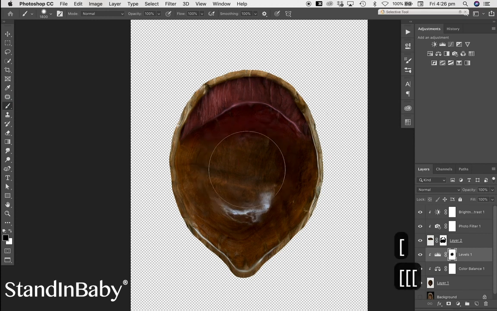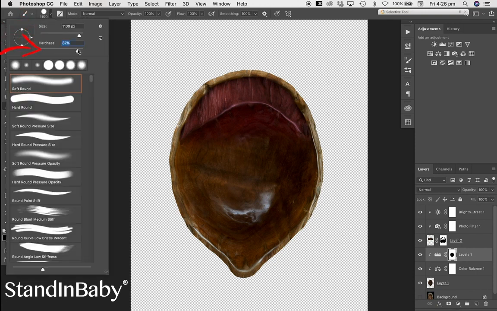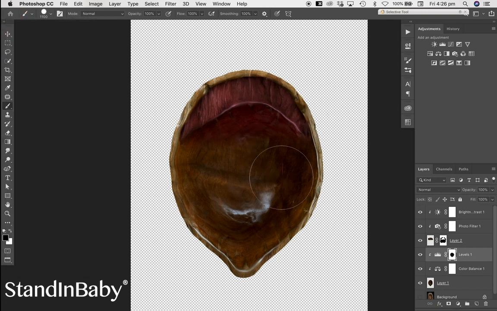So what I need to do now is mask out the middle, because remember I want that to be darker, not brighter. So basically I'm applying this only to the outside rim of our womb. I am using a relatively hard brush here so that I can still get a bit of a defined line between the inside and the outside of my womb.